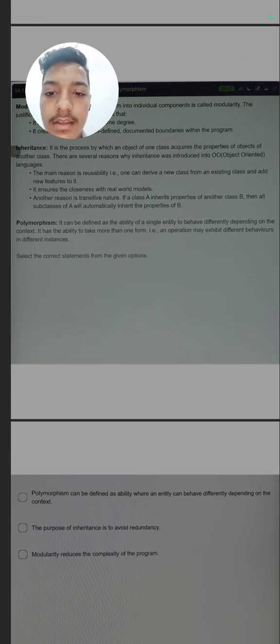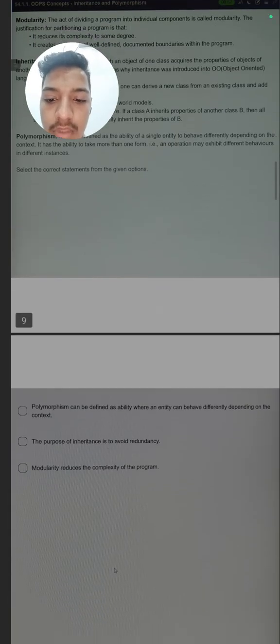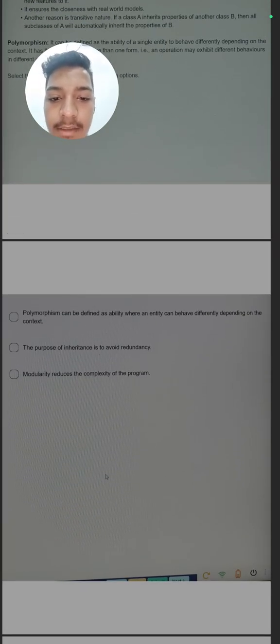So we have to select the correct option from these. It is saying that polymorphism can be defined as the ability where an entity can behave differently depending on the context. So in the comments you will tell whether this is true or false.